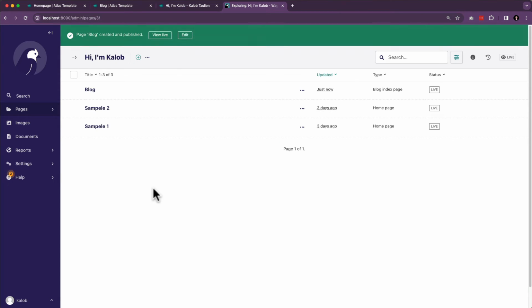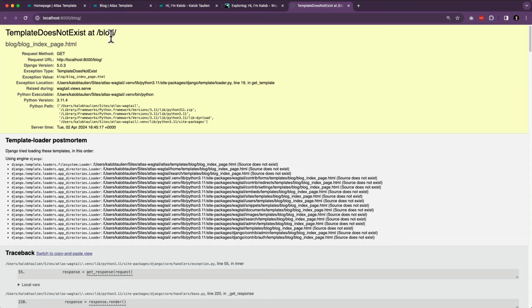Okay, publish. Let's go ahead and view live. And we're going to see that this does not work. Uh-oh, template does not exist. So it's looking for a file called blogindexpage.html inside of the blog folder.